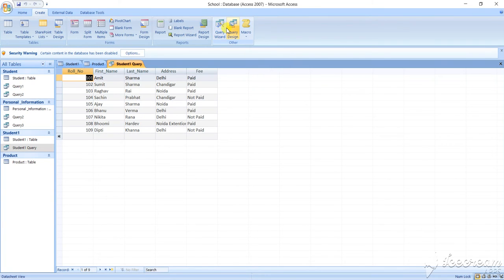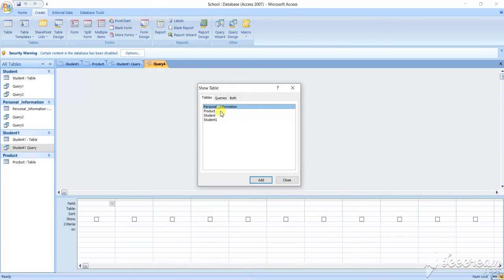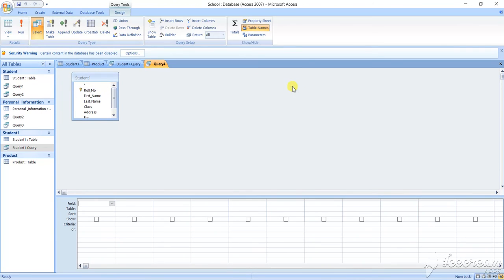Okay, those who have paid the fee. So what we will do, we will go to the design query option. In the design query option, from the show table you have to select the table name. So our table name is student 1, add it. Okay, now you close this one. So what we want to see, suppose your question is show those persons who have paid the fees. So what we require, suppose I want to see the roll number. So select the roll number, student dot one dot roll number, because we have many tables.